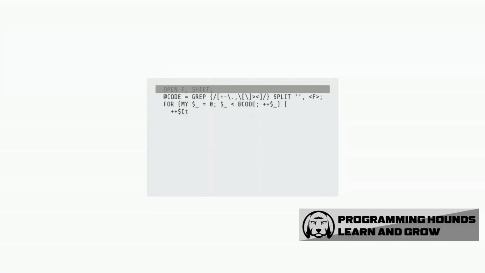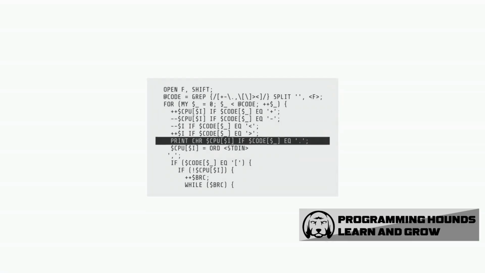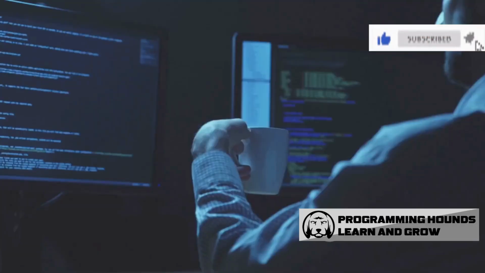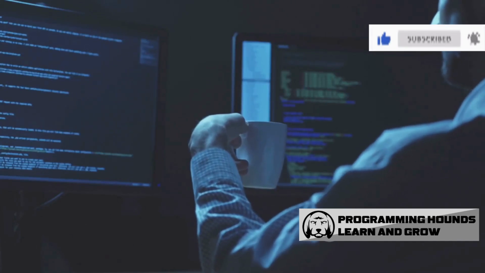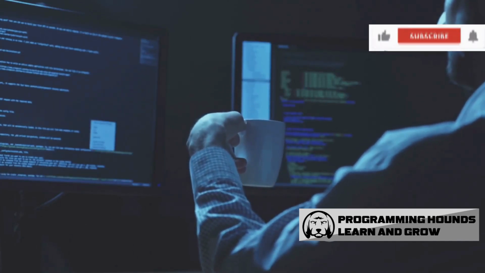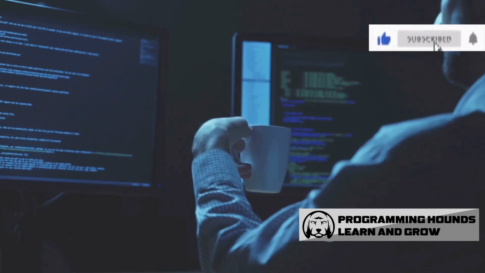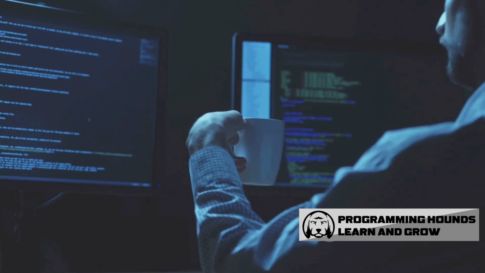Start with the basics: variables, data types, loops, conditionals, functions, and classes. Practice these by building small console applications like calculators or to-do lists. Trust me, getting hands-on is the best way to learn.